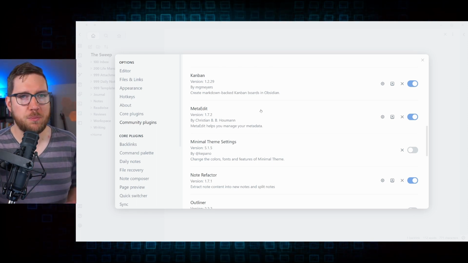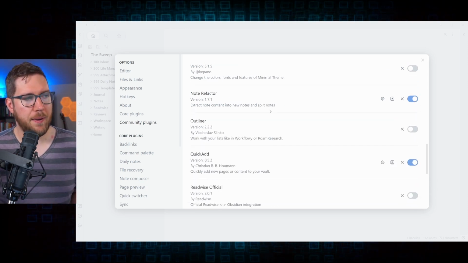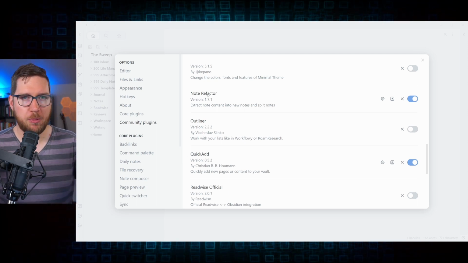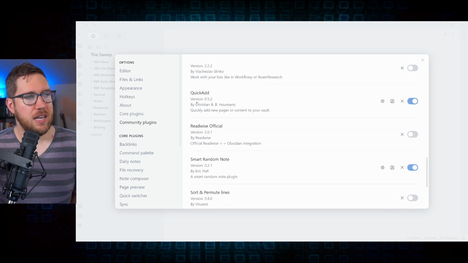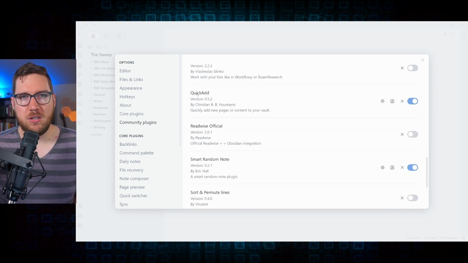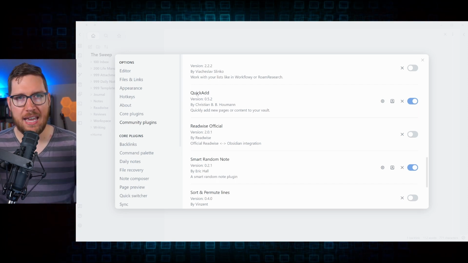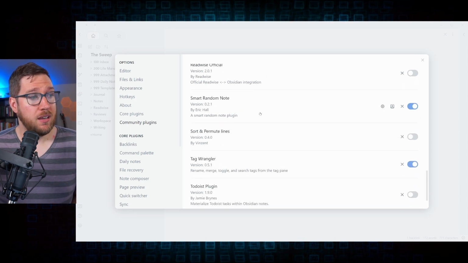He uses this for some project management, and I've been stealing some ideas from that as well. Note Refactor is another good one if you need to chop a piece of a note out into a separate note and automatically link back to it. Quick Add is another nice one if you need to do some macros to add notes in specific folders and add information into, say, a Kanban board.